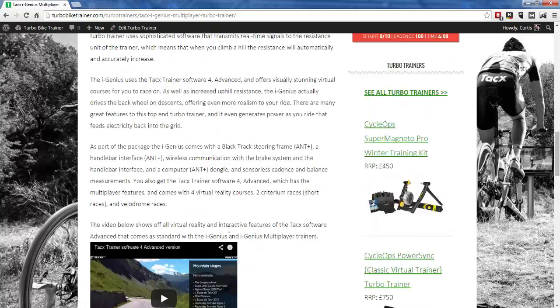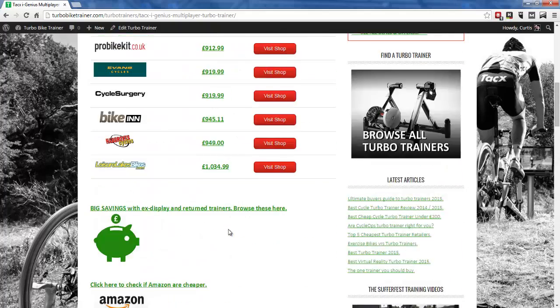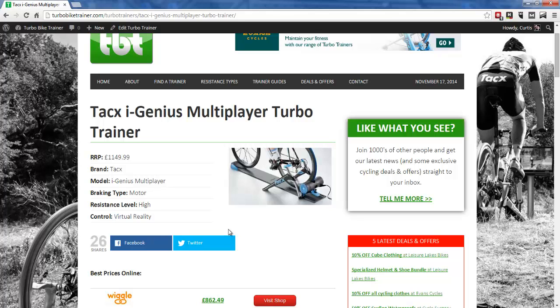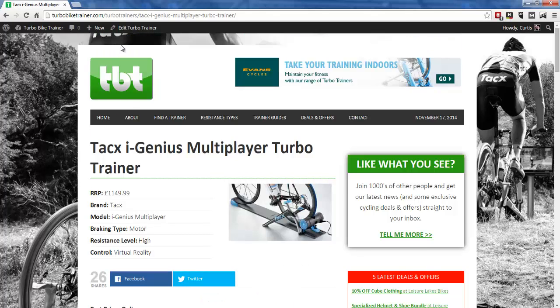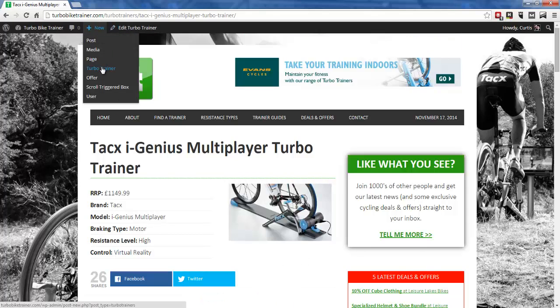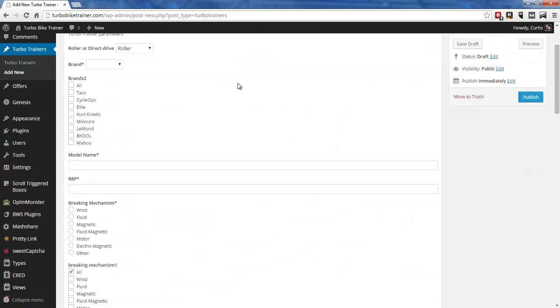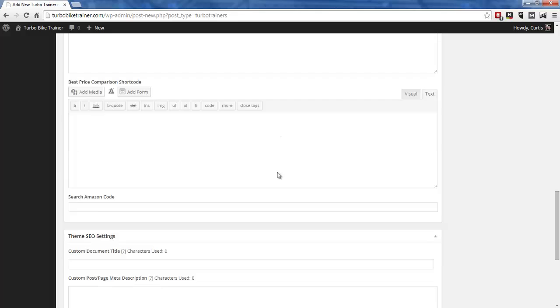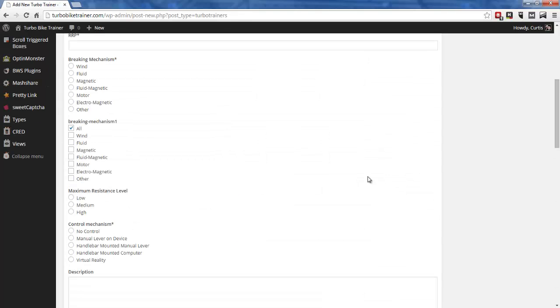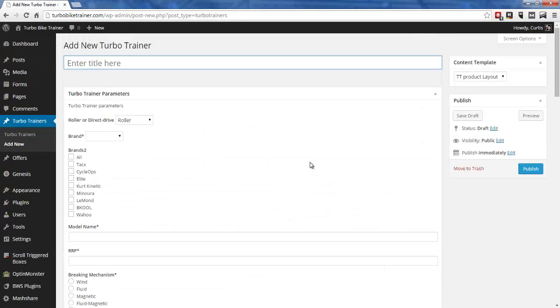So this is the custom post type for a Turbo Trainer, and what I want to do is create this all from the front end of the site, so not going to the dashboard. What I could do is go New Turbo Trainer, which is a custom post type I've set up, and then I've got all these fields in the dashboard to create this post. But I don't want to do that. I want to do it all from the front end using the Cred Forms plugin.